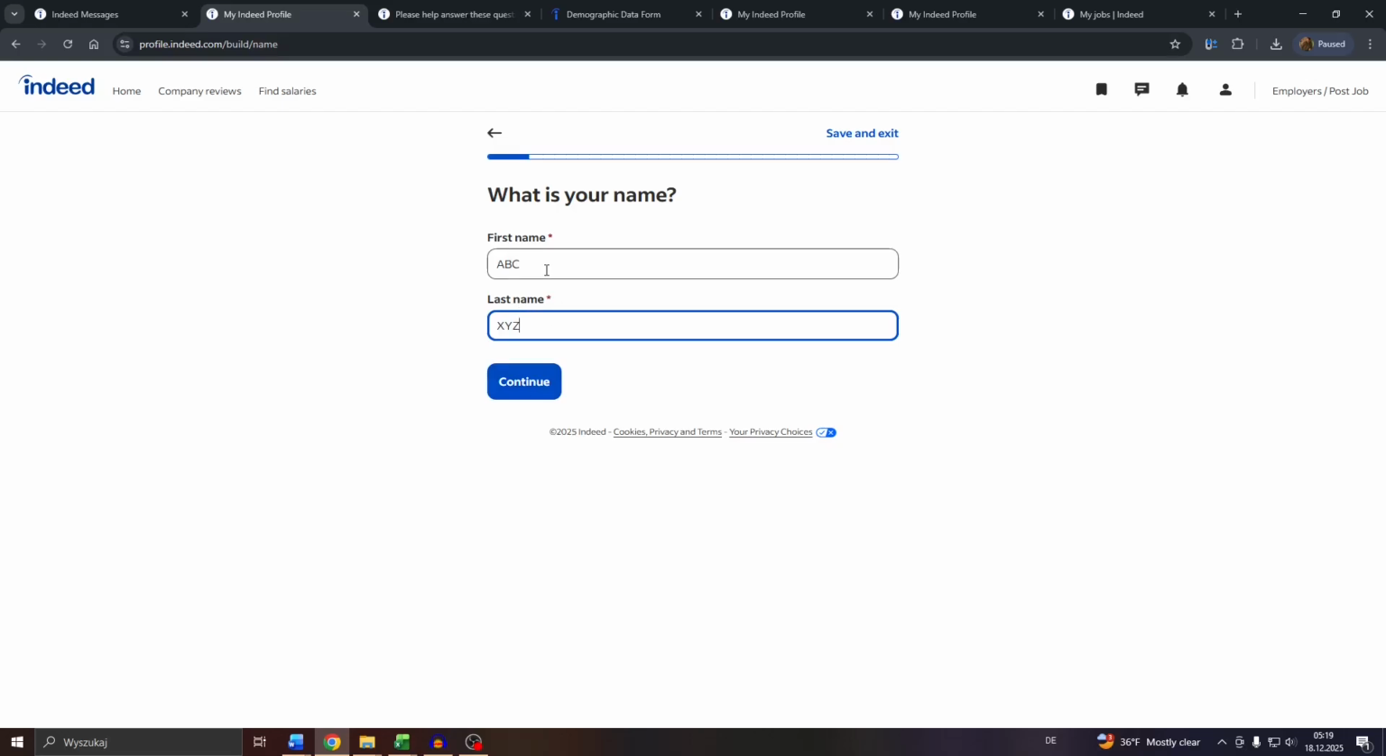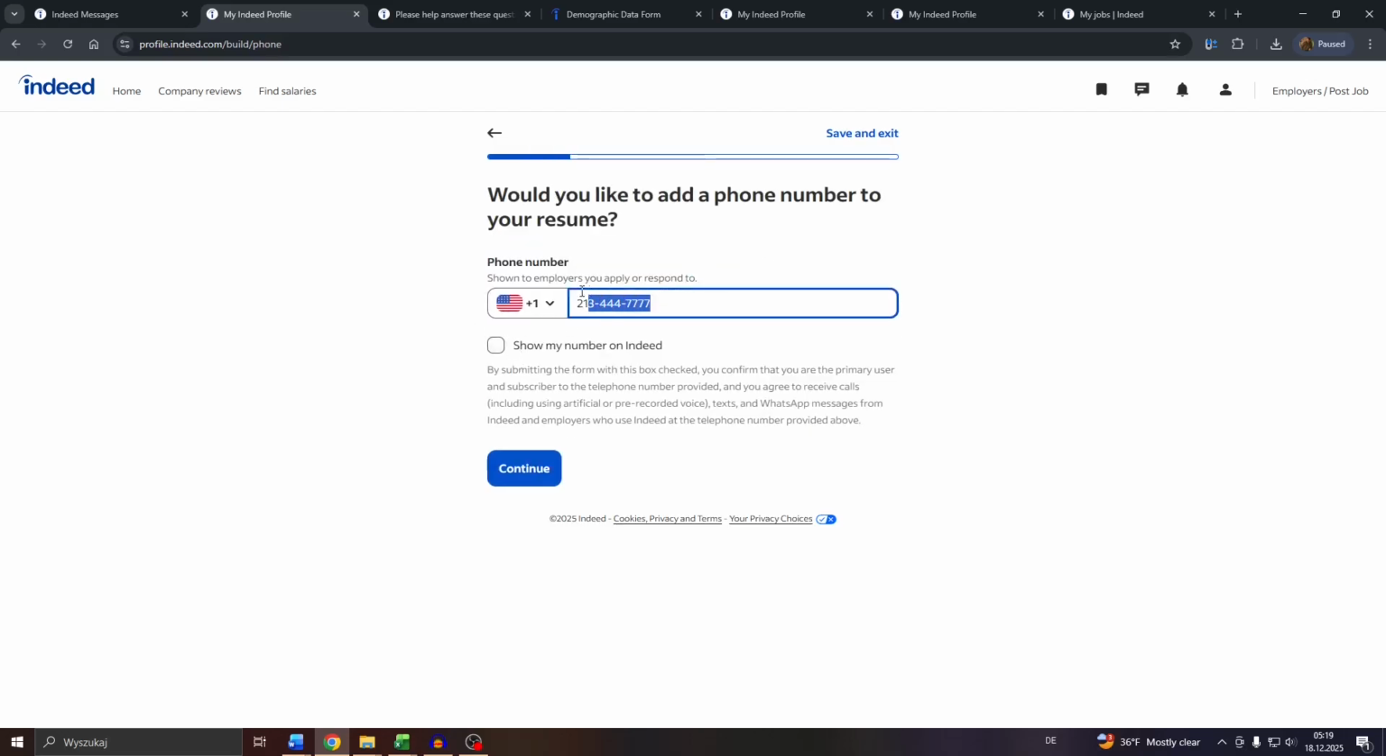So let me enter an example first name and last name, and do the same also for an example phone number. Just remember to use the correct country code here, guys. And you may also enable this option, show my number on Indeed, if you'd like to give your future potential employers the opportunity to contact you via that phone number. Doing that is optional, of course.